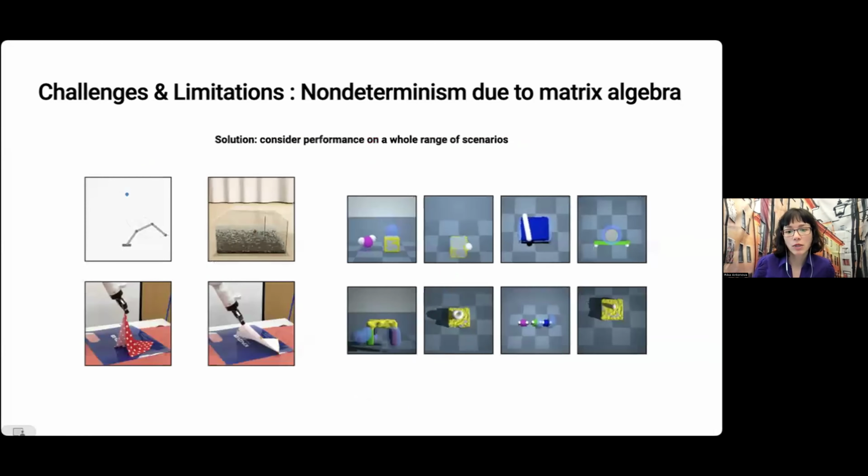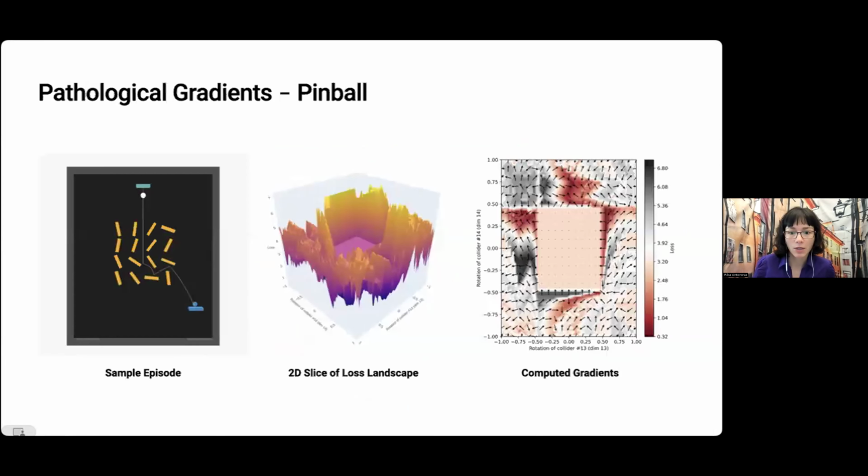However, what we can do instead is look at a range of environments, which is why we created this benchmark, so that if a certain method performs really well on a whole range of environments with different types of contexts, different types of deformations, then we can say that, okay, maybe overall this method does well, even though there are small fluctuations when you rerun a particular experiment.